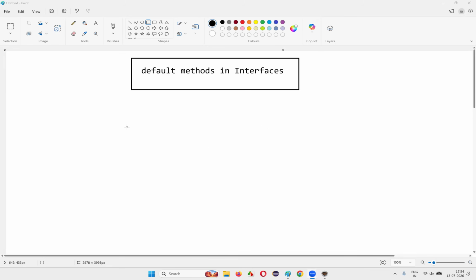In this session, I am going to explain and practically demonstrate default methods in interfaces in Java. So let's get started. These default methods in interfaces were introduced in Java 8. From Java 8 onwards, we have these default methods in interfaces.